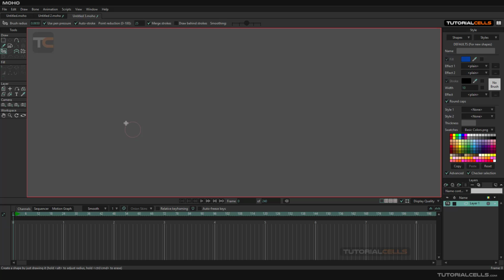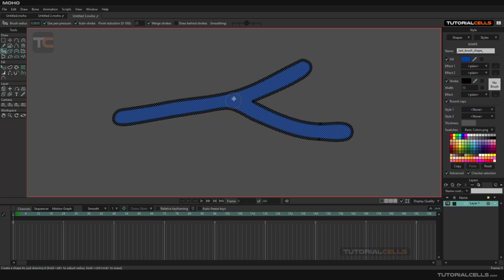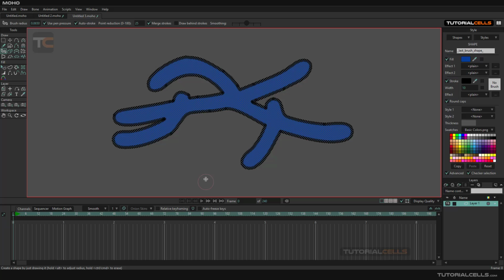For the Blob Brush, you can use auto stroke to add a stroke. It's automatically point reduction, or you can use a point reduction. Here is automatic reduction with this percentage. Merge strokes, and as you can see, if you continue drawing, it's merging the strokes together. Nice. This is the Blob Brush.